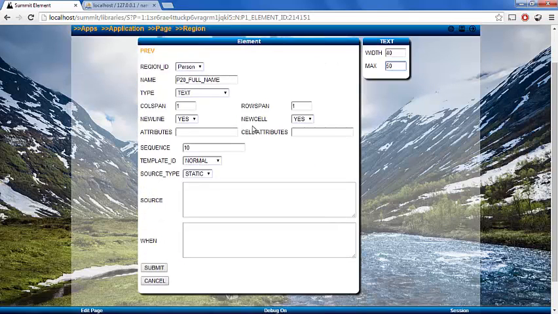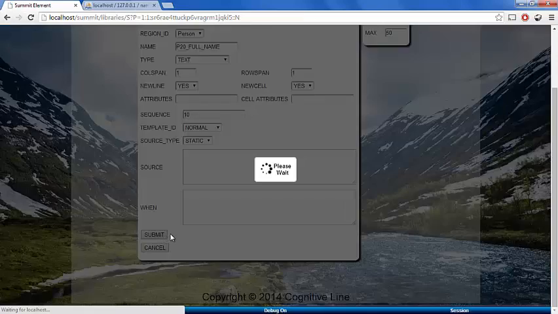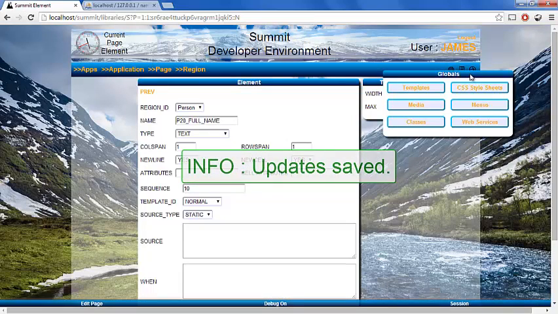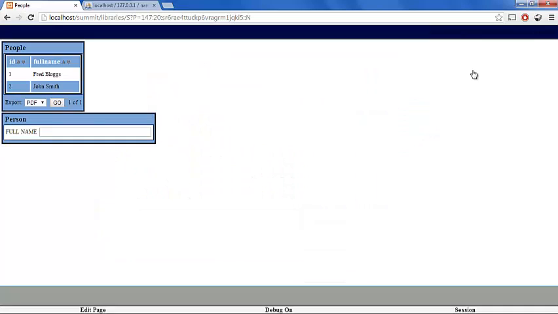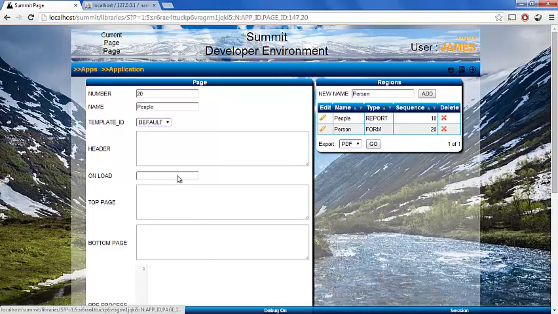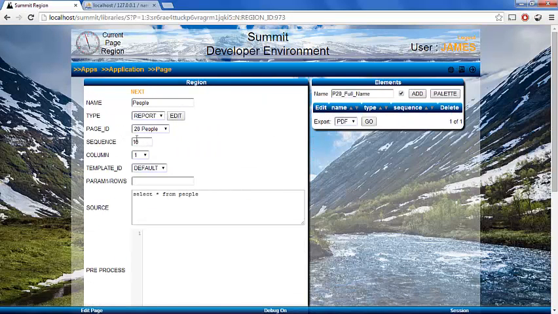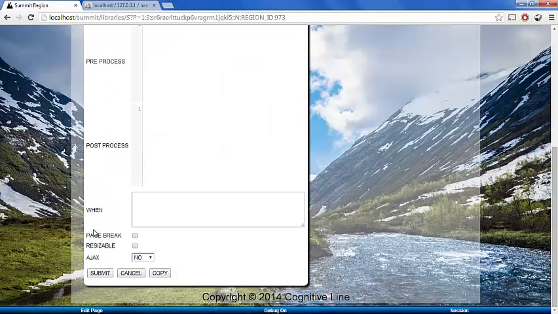Okay, so we don't need to do anything else there. Submit and run the page. Boom. So full name and a box. Actually, I prefer person to be above people, so let's edit the page. Here's our regions. Region 10, region 20. Well, let's just go into people and make that region sequenced as 30. So now it comes after the other one.